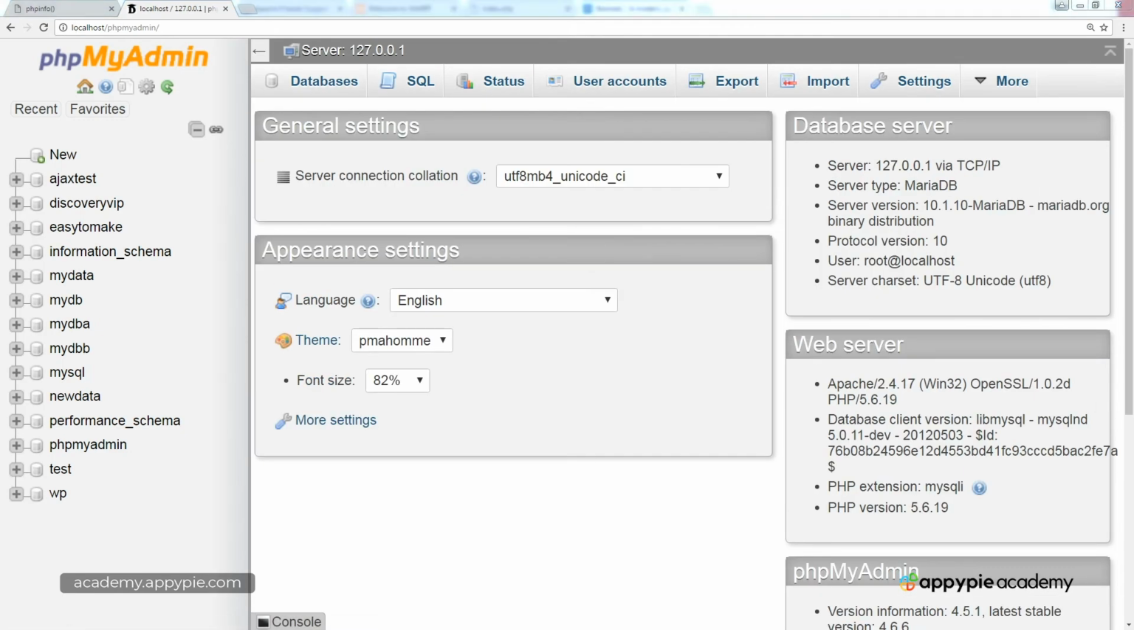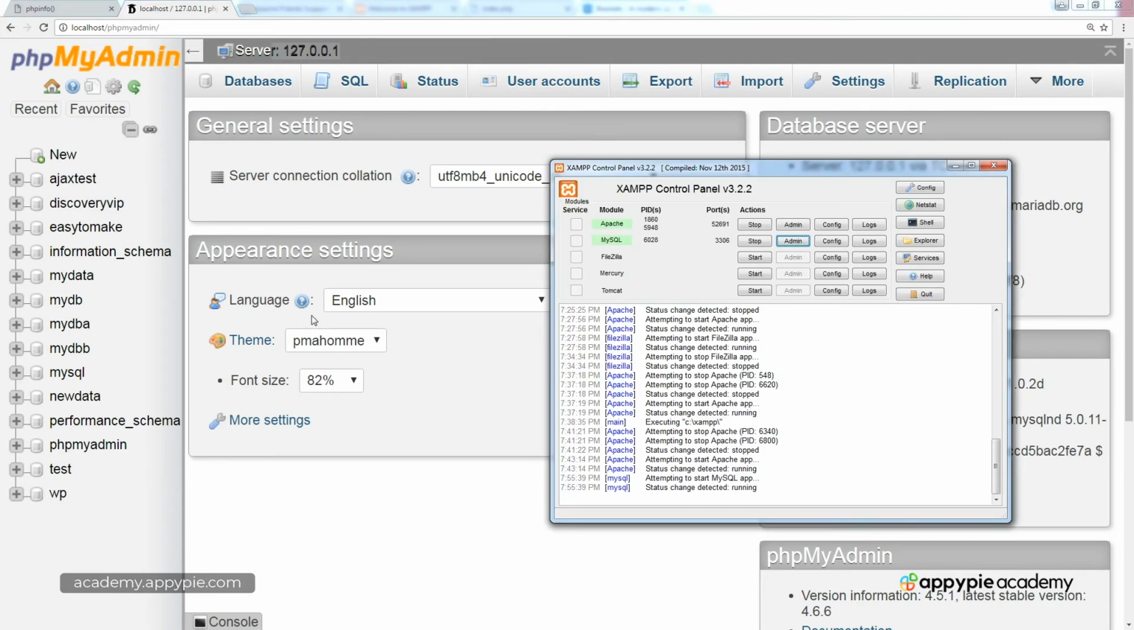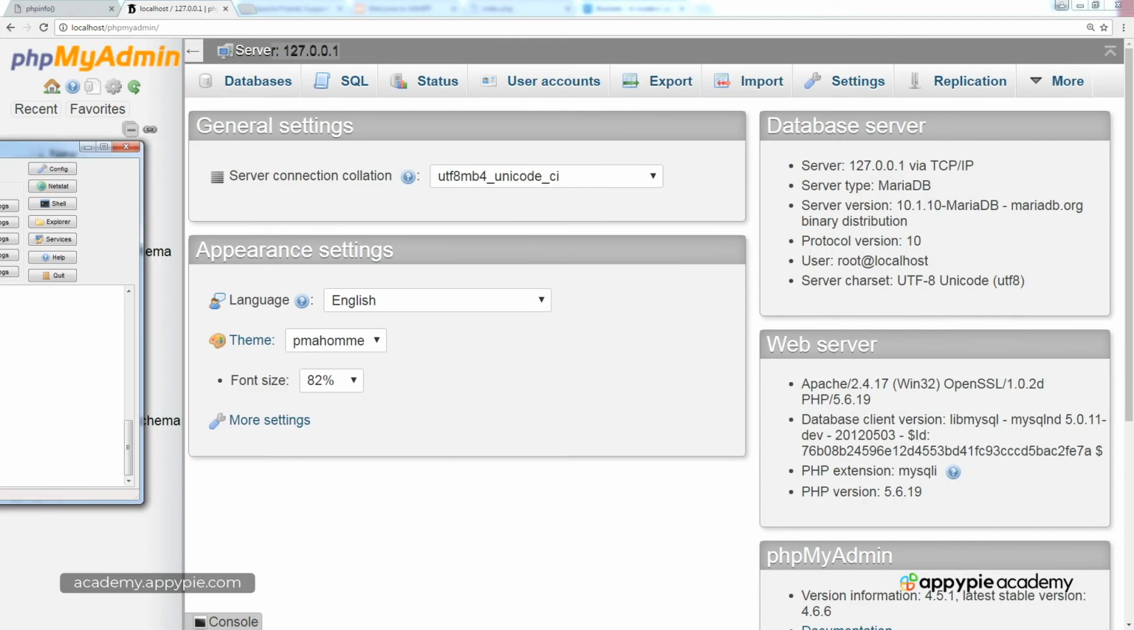I've got my PHPmyAdmin, and this is essentially a MySQL database and my access to it via PHPmyAdmin, which is a PHP script that allows you to access your MySQL database settings. Notice it's sitting on the server 127.0.0.1. So this is the actual XAMPP server, and it's just simply sitting within XAMPP.